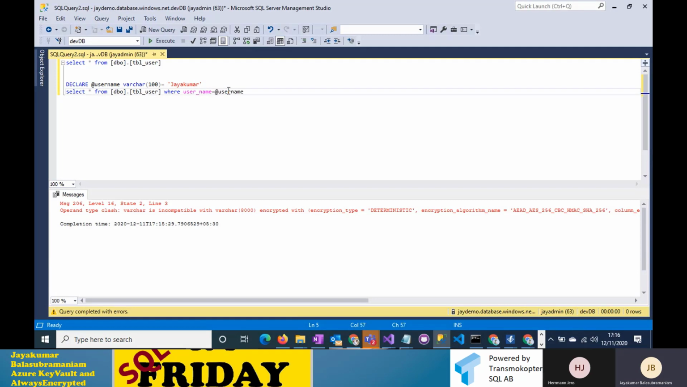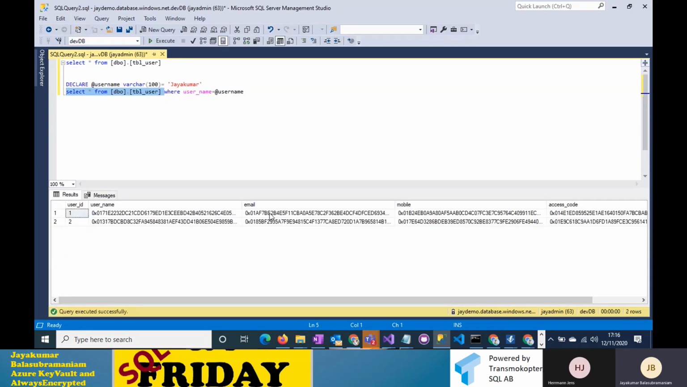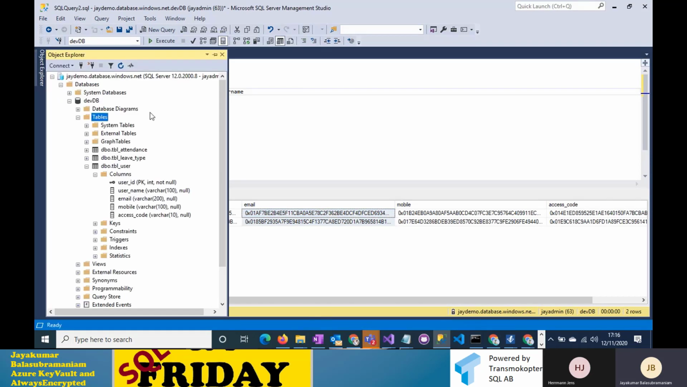This will execute now, but still we won't get the result because we don't have access to the key. Even though this is not executing because we don't have access to the key, we will not be able to perform any actions on these encrypted columns. Okay, now it's time to decrypt and view.